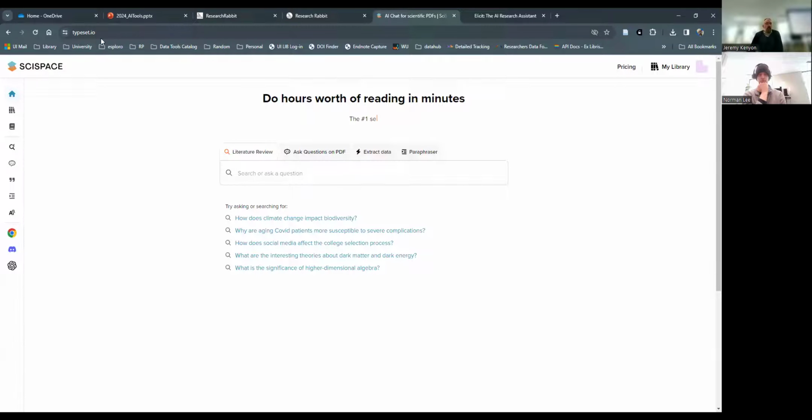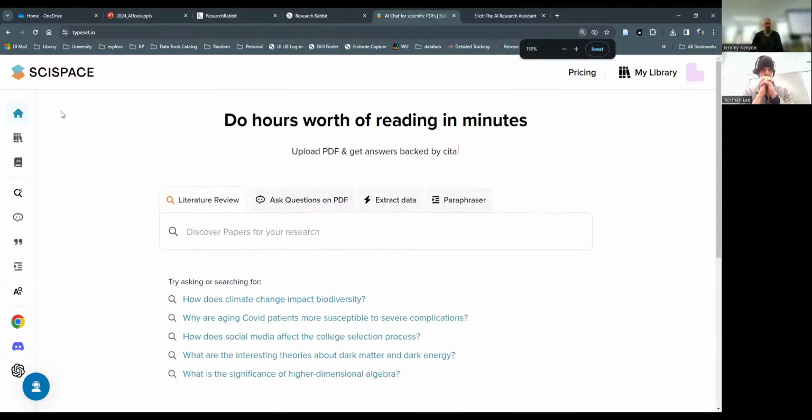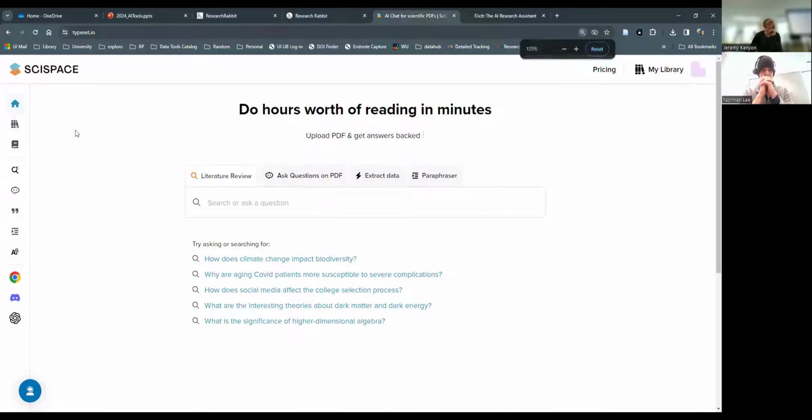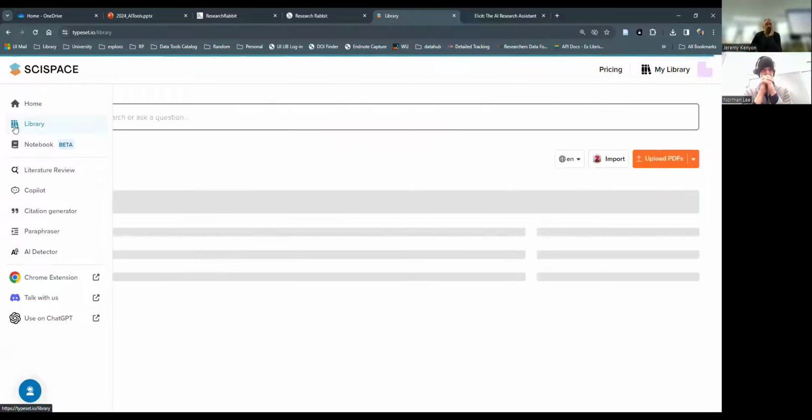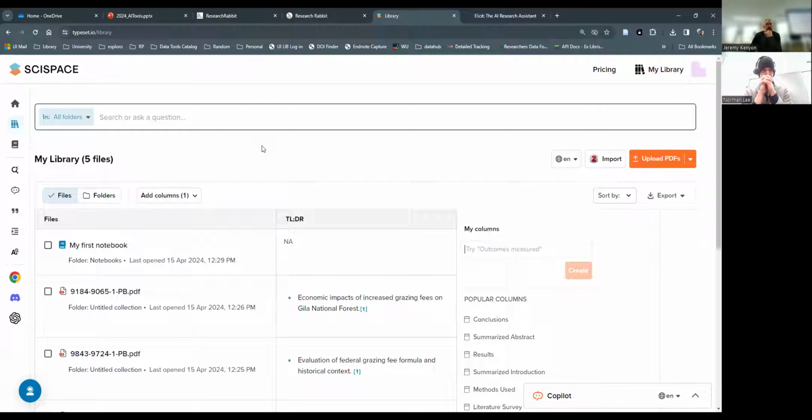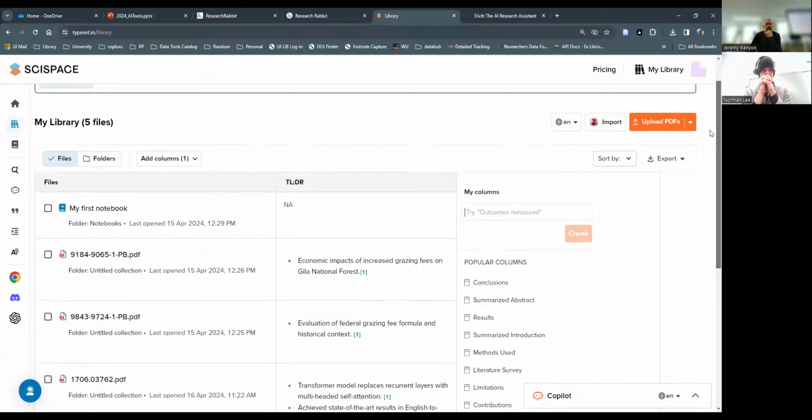So if we go to typeset.io, you can go to Scispace as well, and they'll just redirect you to this site. One of the things you want to do is log in. Let me make this bigger again. There we go. And so those four options I mentioned before are listed right there. As you upload content, you will build out your library. So I've uploaded a few papers here.